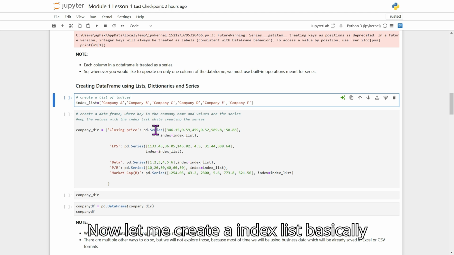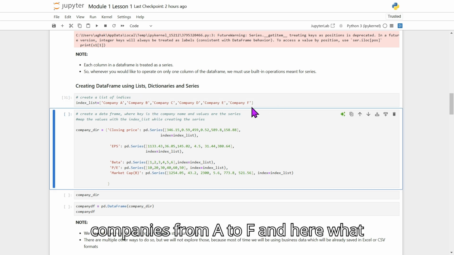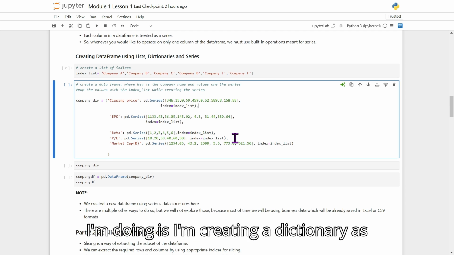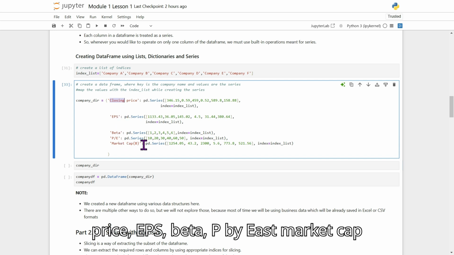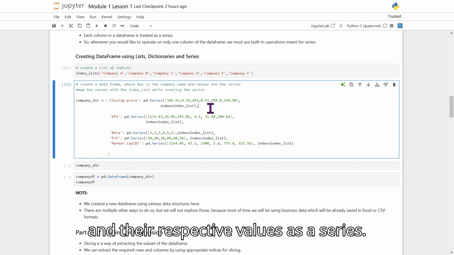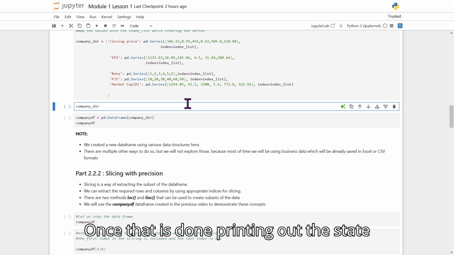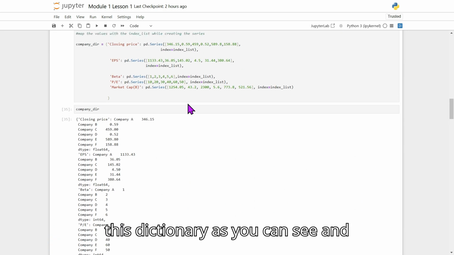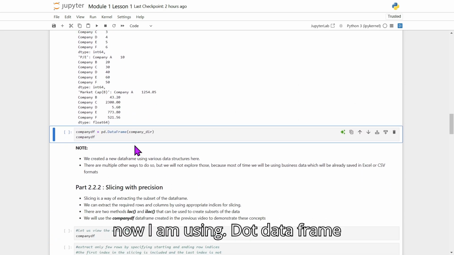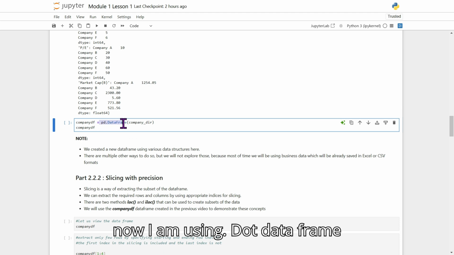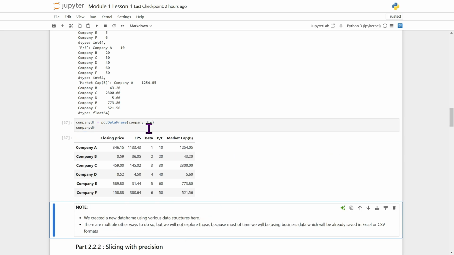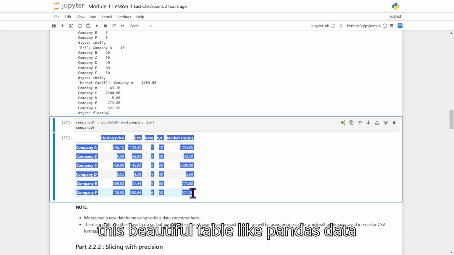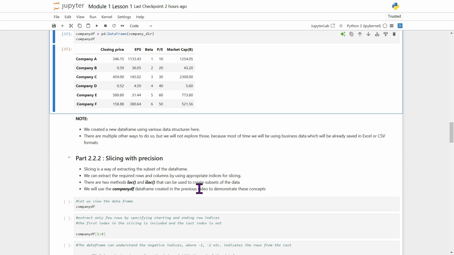Now let me create an index list, basically companies from A to F. And here I'm creating a dictionary, as you can see, with keys closing price, EPS, beta, PBE, market cap, and their respective values as a series. Once that is done, I'm printing out this dictionary. And now I'm using the pd.DataFrame method and passing this dictionary into it. Now let's see, this beautiful table-like pandas dataframe is created over here.